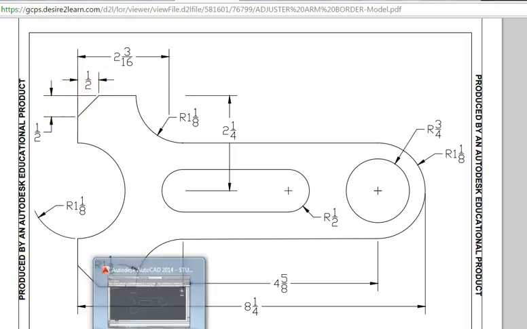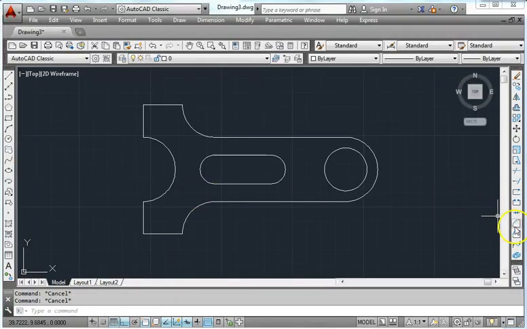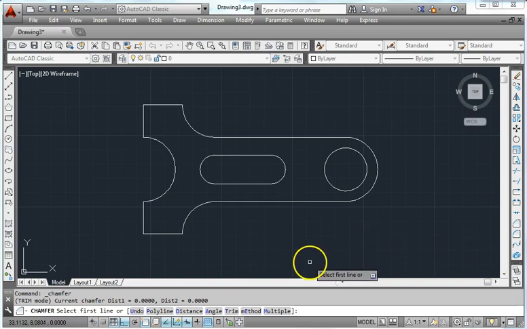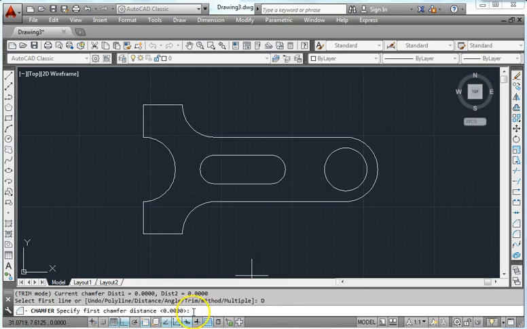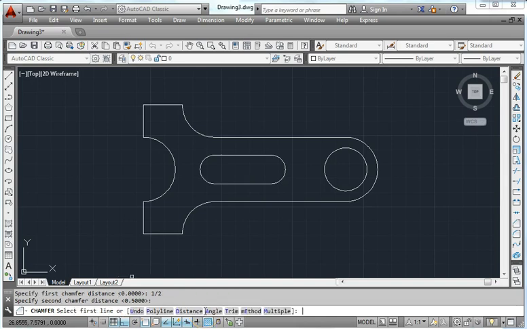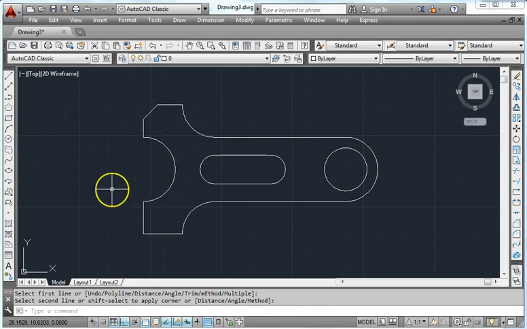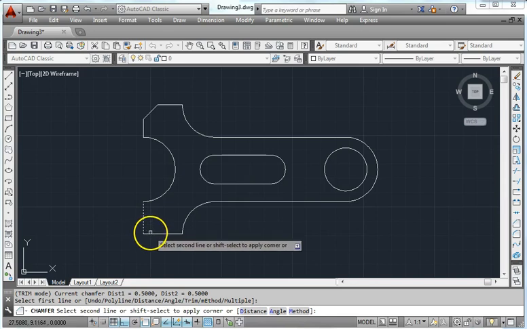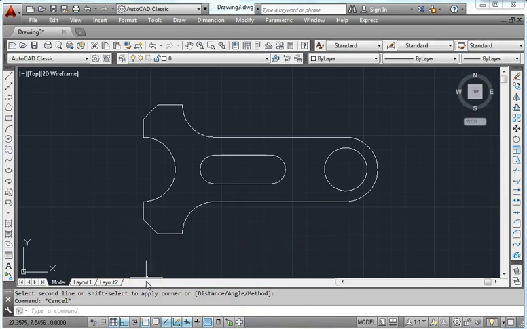This is the last thing we have to do. So I'm going to come here and get my chamfer tool. That's right here. And it says, select the first line to chamfer. Okay, well, I don't want to do that. I want to do distance. And my distance is 1/2. Enter. The second chamfer distance is also 1/2, and it's populated for you. So just hit enter again. And now click this line and this line. Hit enter and do it again. Escape, escape.